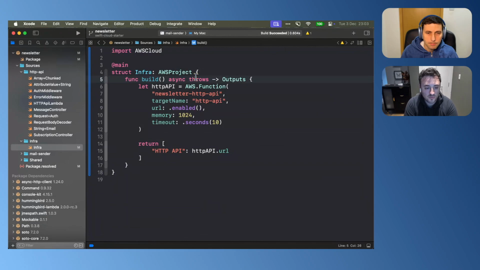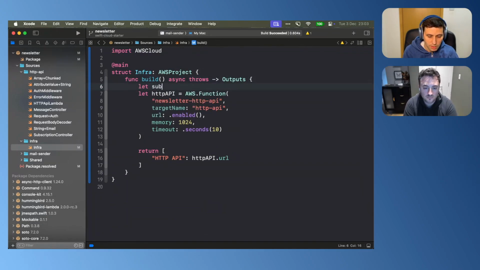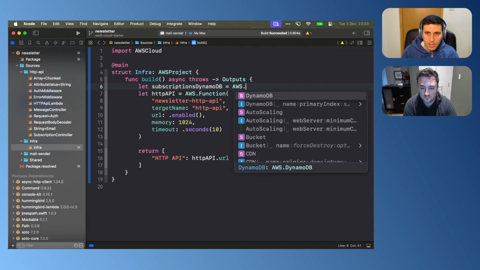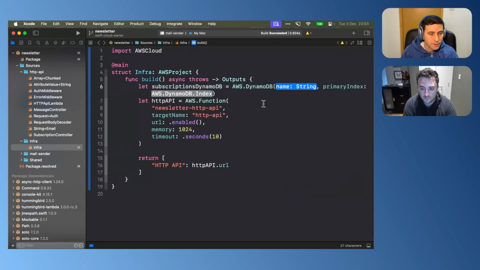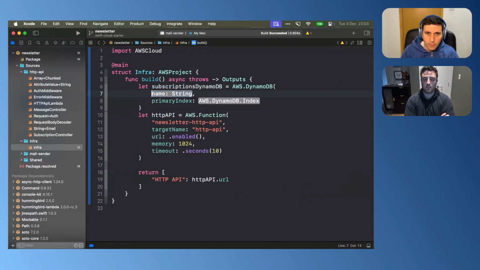All right. So the first thing I want now is the DynamoDB. So I want to declare here subscriptions DynamoDB. And again, I'm going to do AWS, and I'll choose DynamoDB. Perfect. Let's do it. And newsletter subscription is what I want. Okay. And primary index, can you tell us a little bit what this is?